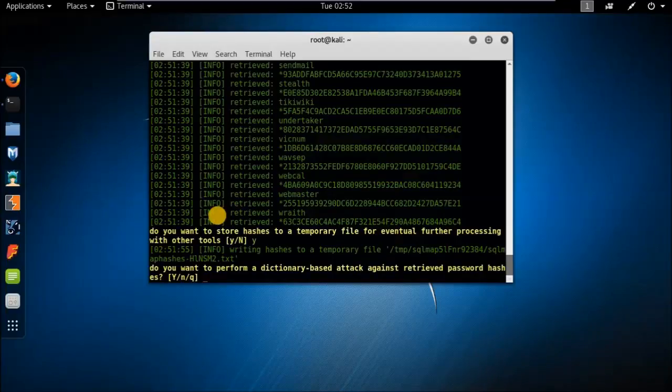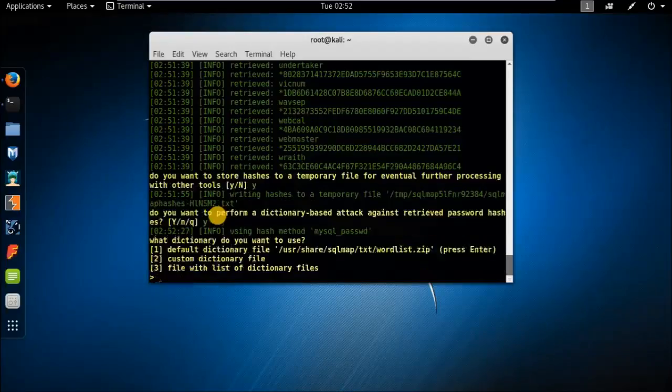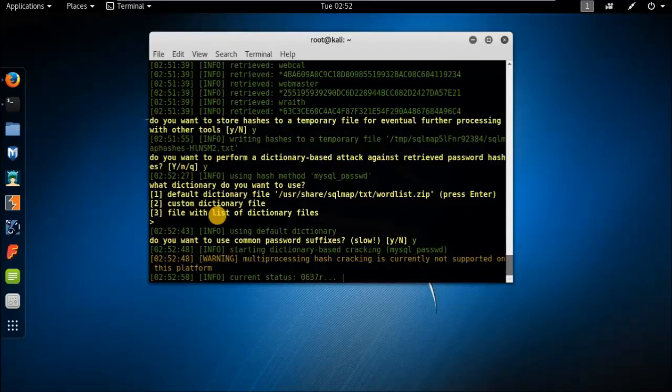If you agree, then it will perform dictionary-based password cracking with those hashes. I will start cracking those hashes to get the passwords. I will type Y, that is yes. To start with the dictionary file located in the wordlist.zip inside the sqlmap folder, that is the default option, simply press enter and it will start cracking. Here you can see the current status, it is trying to figure out and crack all the hashes found in the database with the usernames.